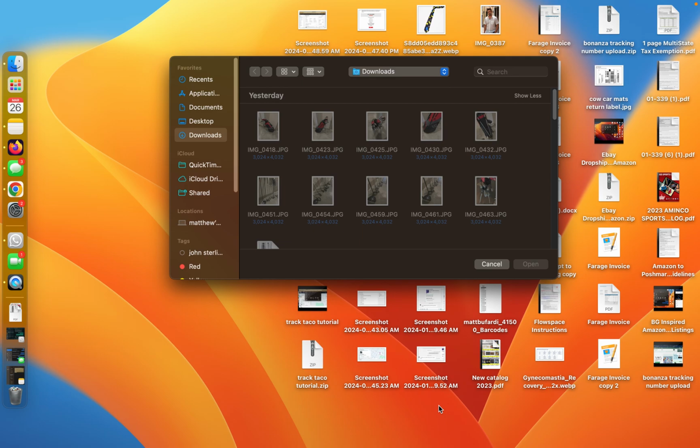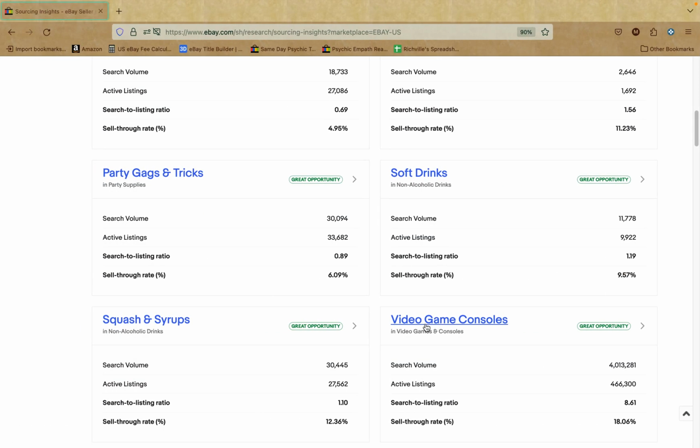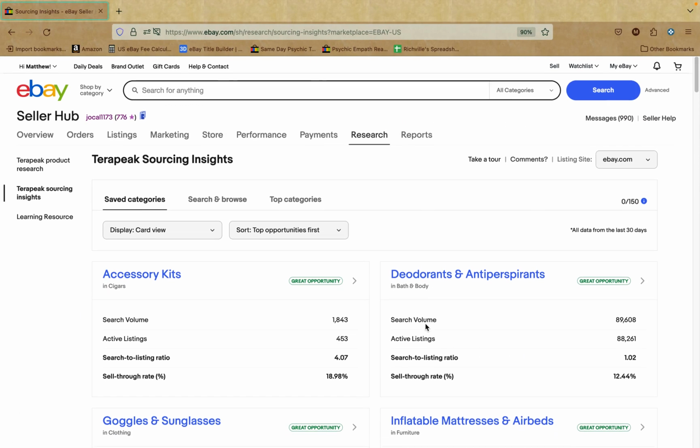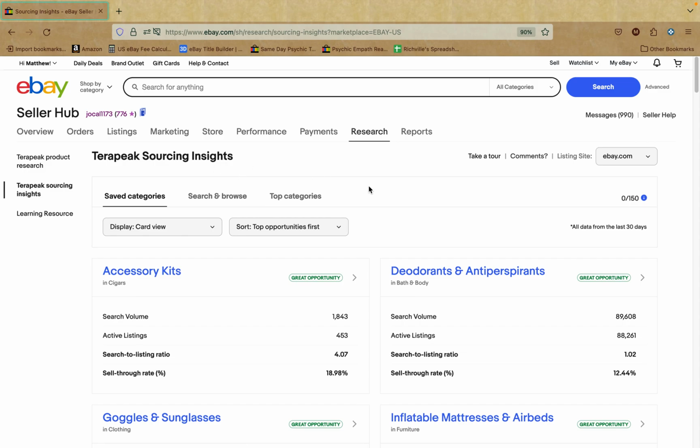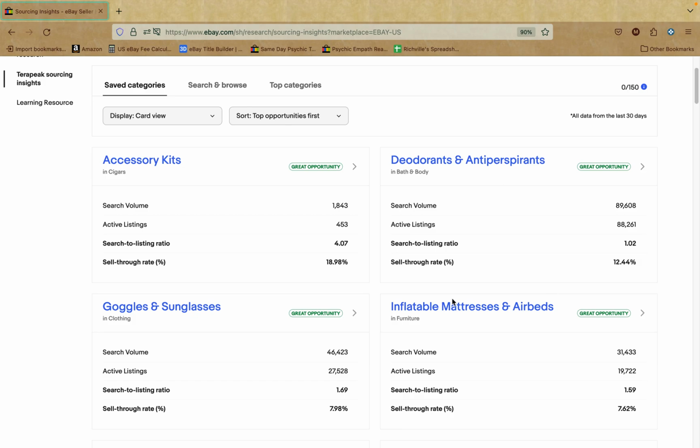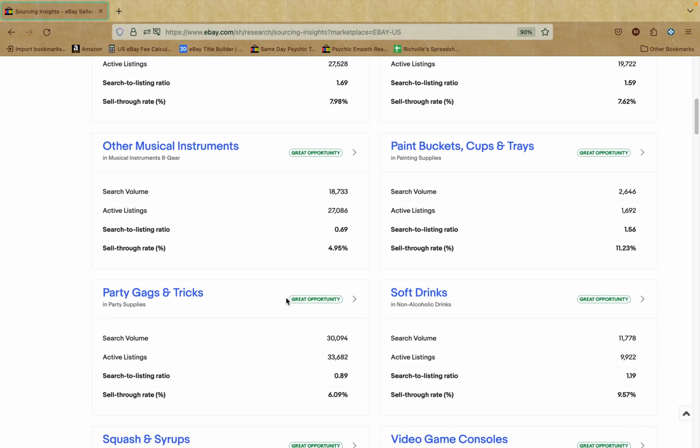They want at least one user image. So what's beautiful is we can just use a review image posted on the Amazon listing, grab it from there, and use that as the actual in-life, non-stock photo. I've shown you this in the past, so I'm just going to go through it very quickly. In the Terra Peak Sourcing Insights, this is a general guide of things to sell, all these things with great opportunities.